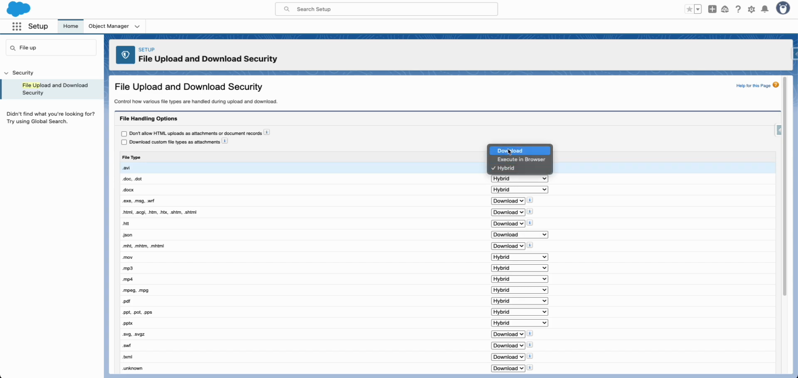So currently there are only three download behaviors. The first one is download, the next one is execute in browser, and the third one is hybrid. What this means is that, let's say you set the download behavior as download, and the user tries to invoke a file of type .avi, the system will automatically download that file. If you set it to execute in browser, it will be opened up in the browser, and if you set it to hybrid, it will be downloaded and also executed in the browser.